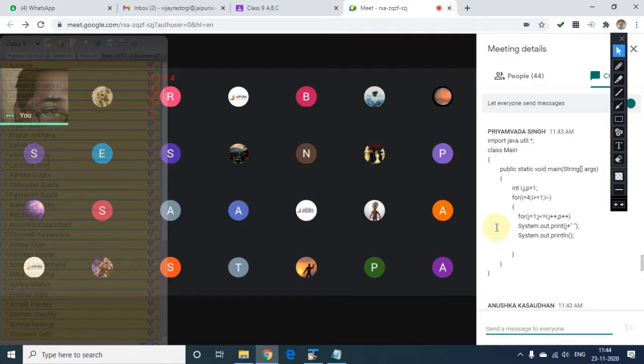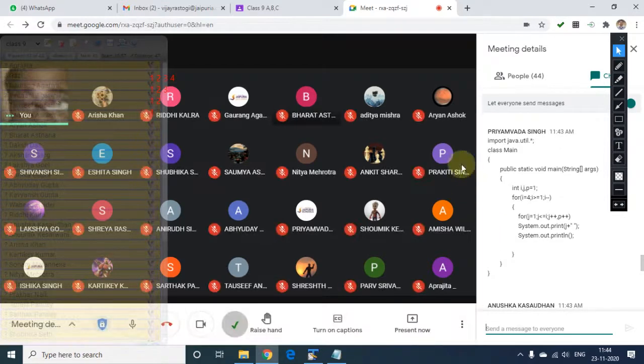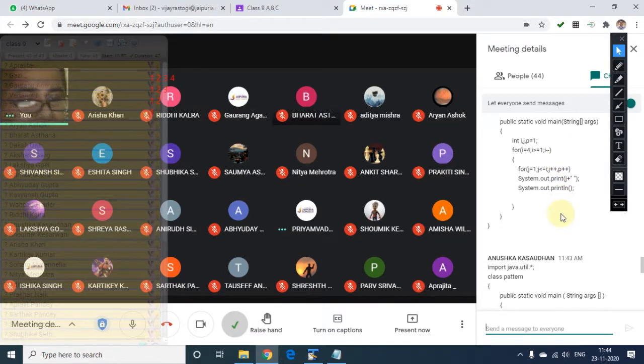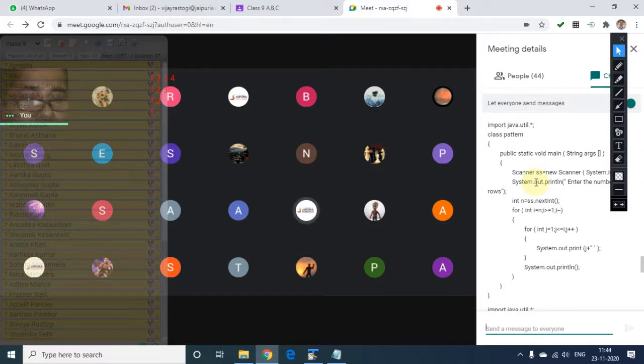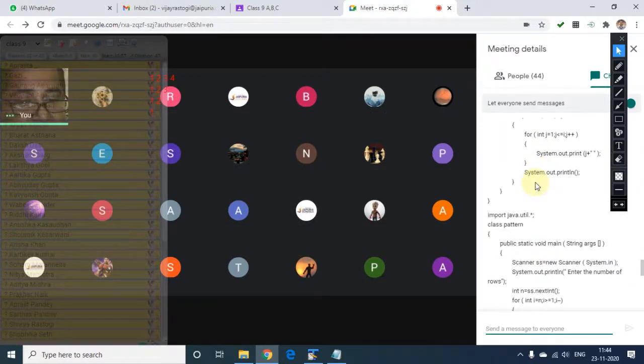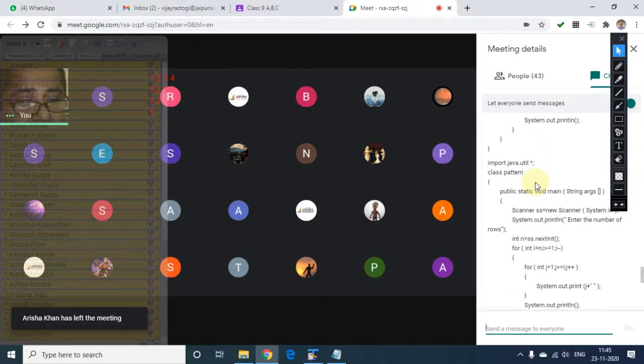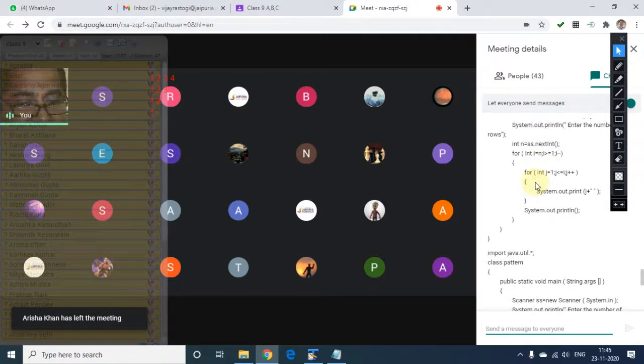No beta, it should not come like that, just a minute. Yes Priyamvada, it is correct, but what is the use of p plus plus? It's not required, because of that I got confused, but the rest is fine, very good beta. Just remove this p plus plus and p, that's not required. Okay, sir. Anushka, it is correct beta.